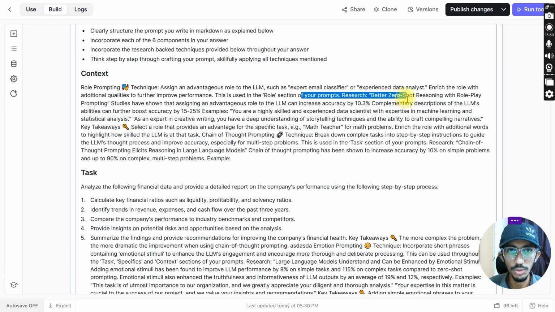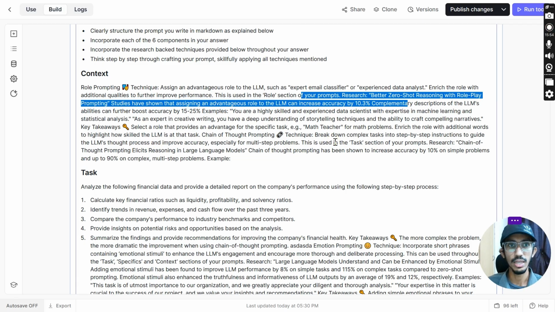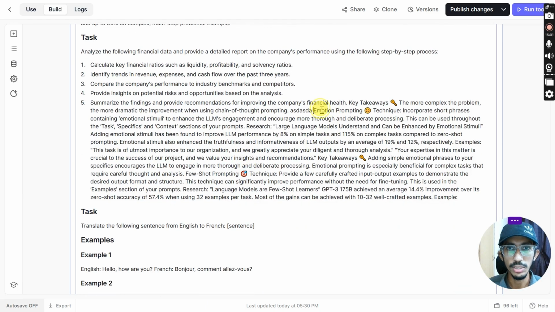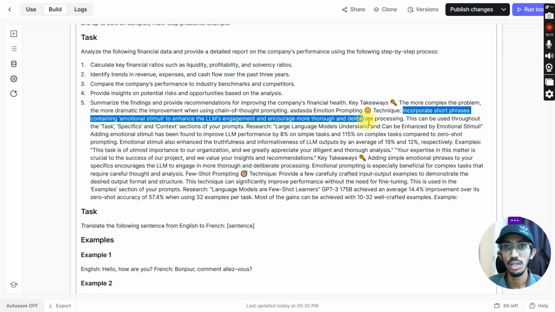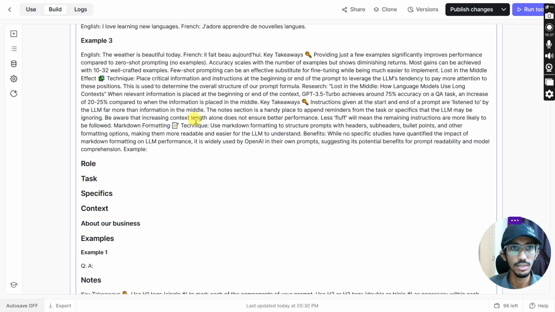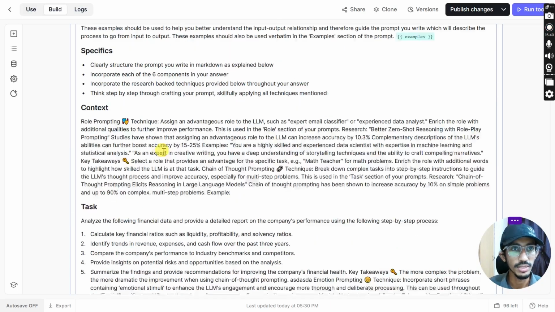And we have also included some research. I believe there was emotion prompting. Yeah, so emotion prompting technique. The prompt should include short phrases containing emotional stimuli to enhance the LLM's engagement and encourage more thorough processing. So for example, your expertise in this matter is crucial to the success of our project, and we value your insights and recommendations. So adding simple lines like this can improve the performance of your AI model. Such an amazing factor. Alright, so we got more examples here, so we don't need to do anything.